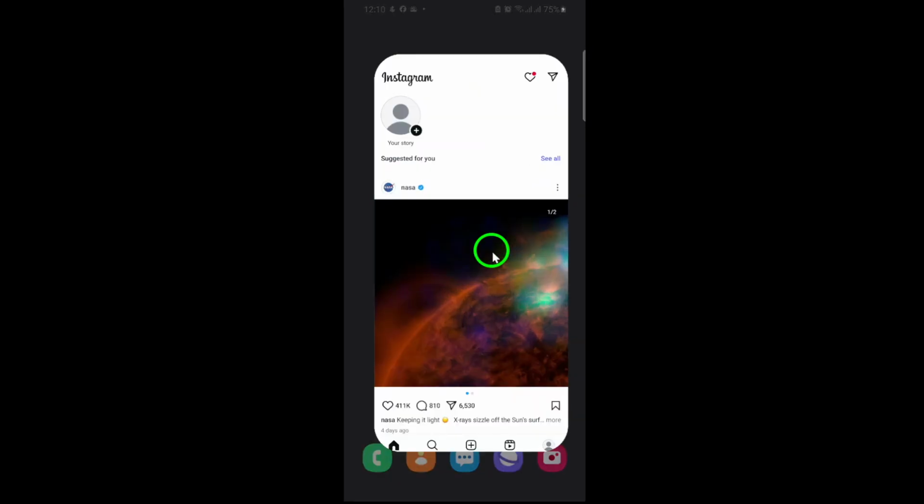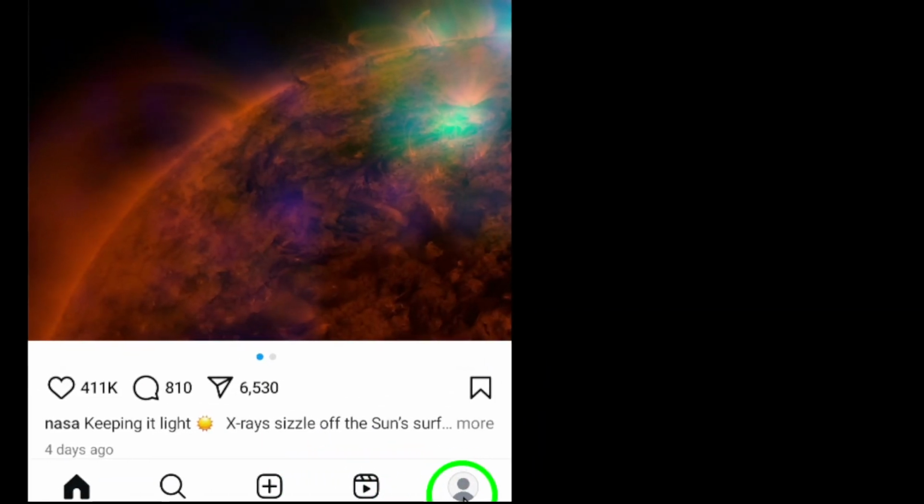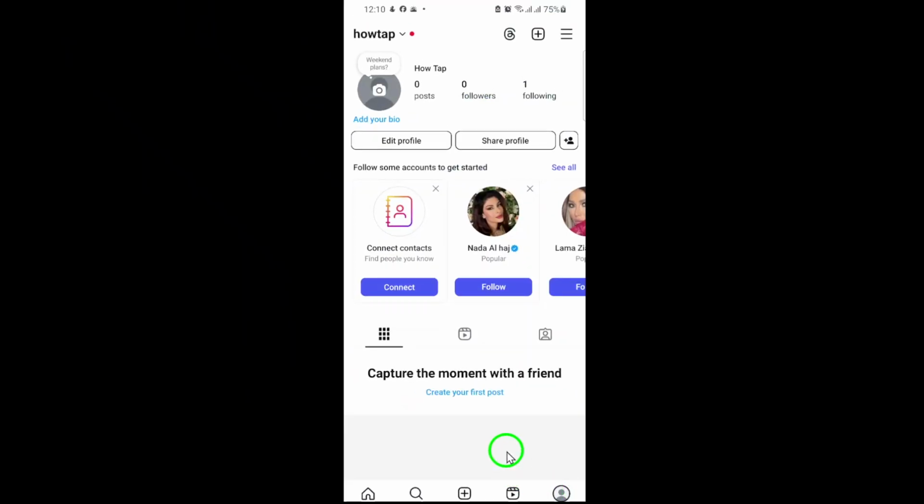Once you're in, look at the bottom right corner of the screen. You'll see your profile icon. Tap it. This takes you straight to your personal profile page, where all your posts and highlights live.